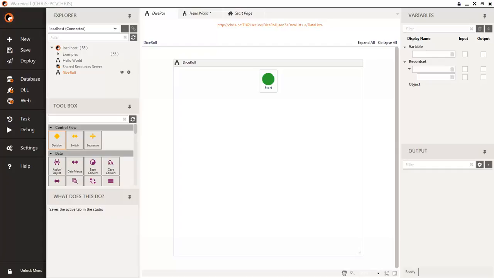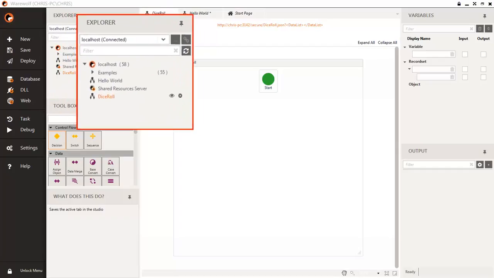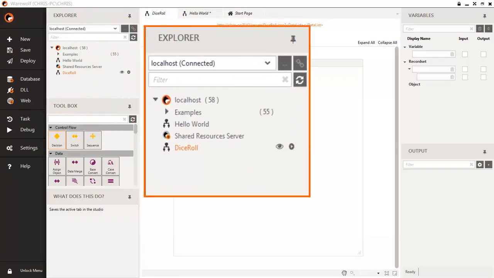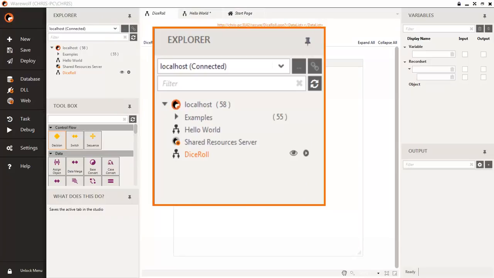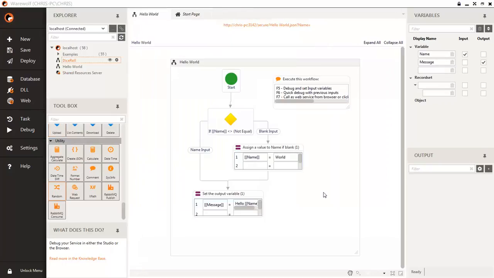Warewolf will save your microservice as dice roll. In the top left window is the Resource Explorer. The Explorer shows you all of the saved resources on your Warewolf server. You can see the microservice we have just saved is dice roll. There are two ways to open a resource using the Explorer. The first is to double-click on the resource in the Explorer. The other way is to right-click on the resource you want to open and use the context menu to open the resource.